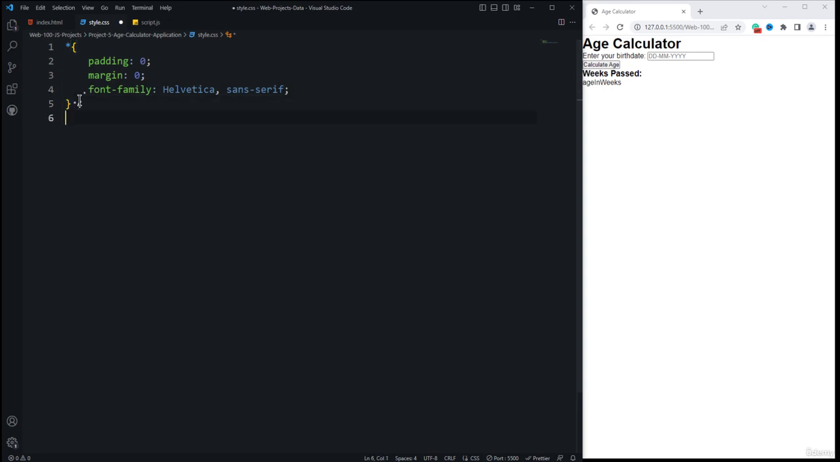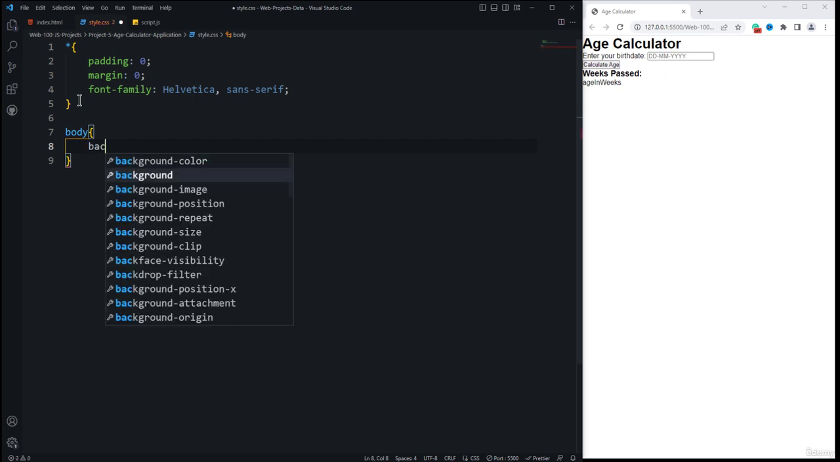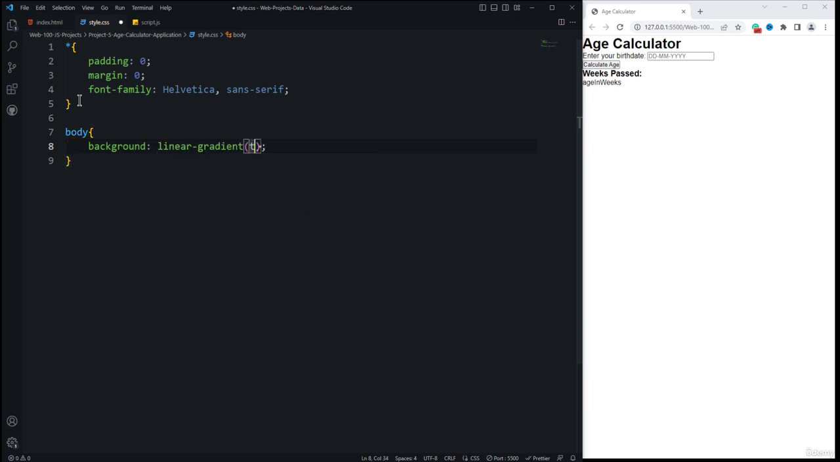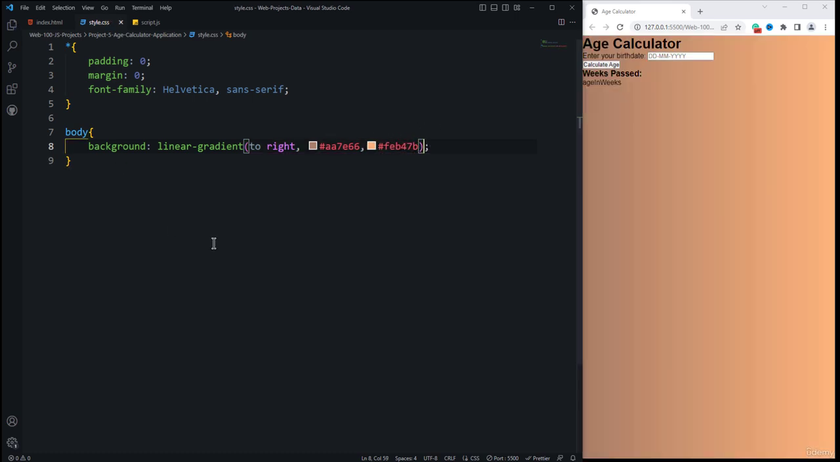Then we are going to select the body of the web page, and inside of that we need to add the background color, which is actually a linear gradient. So here we need to use the background, and then we need to specify the linear gradient function. Inside of that we will be using a to right, and then we need to add the color code, which is AA7E66. This will be the color code we are going to use for this one, and then we are going to use the FEP47B. So this will be the secondary color. If I Ctrl+S save it, then you can see the intersection of these two colors.